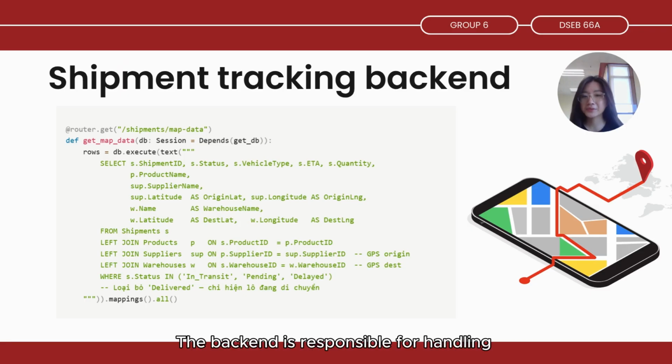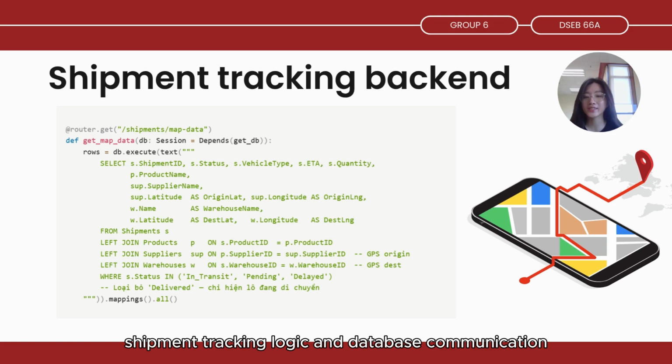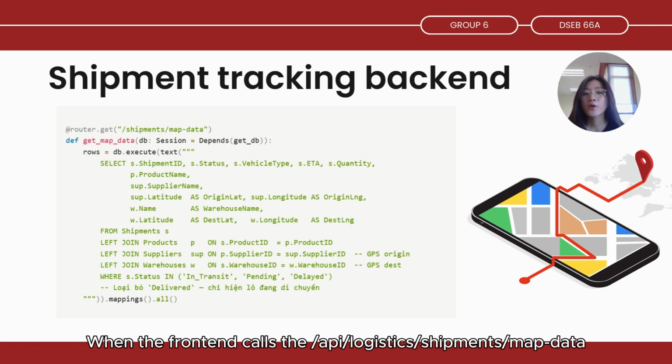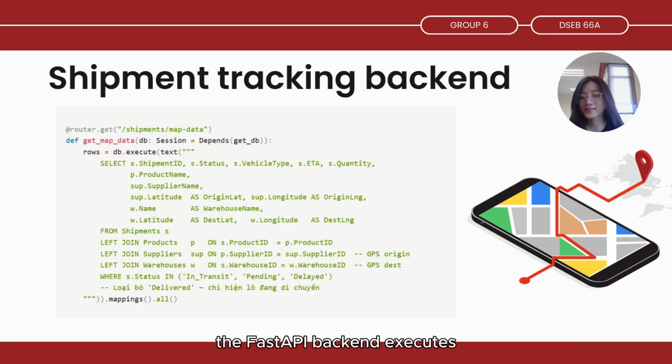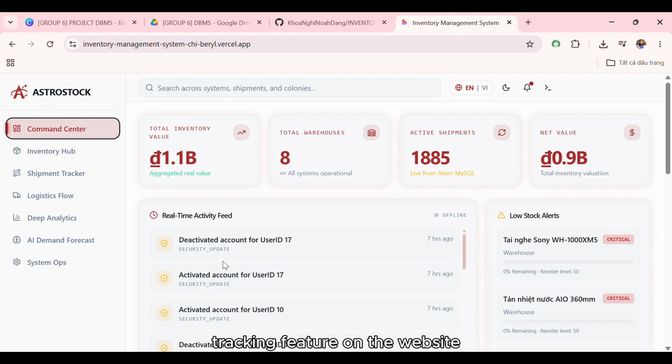The backend is responsible for handling segment tracking logic and database communication. When the frontend calls the API Logistics Segment Map Data endpoint, the FastAPI backend executes a single optimized SQL query with 4 table joins to collect all required segment, supplier, product, and warehouse data at once. The backend then transforms the query result into structured JSON data, allowing the frontend to render segment routes efficiently without sending multiple API requests. Right now, I will demonstrate the segment tracking feature on the website.